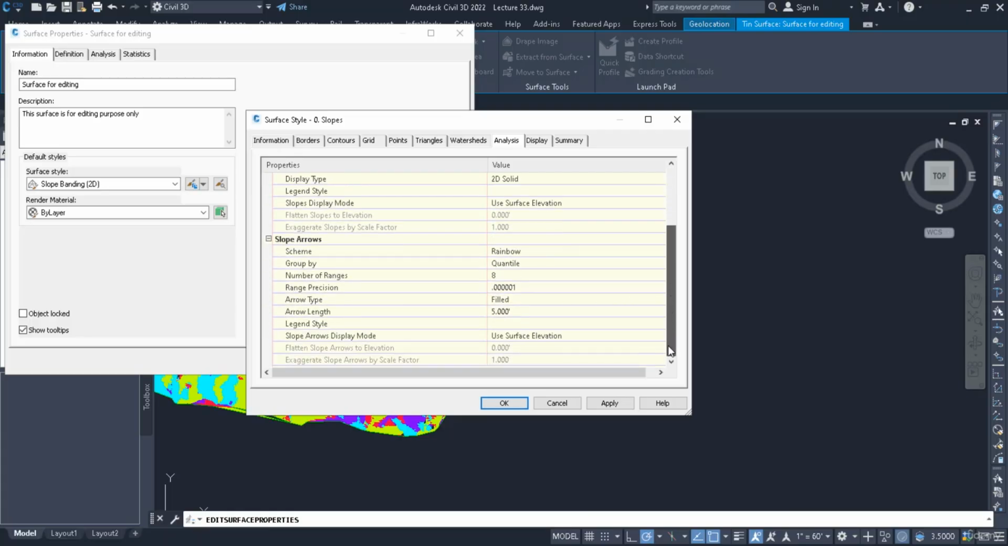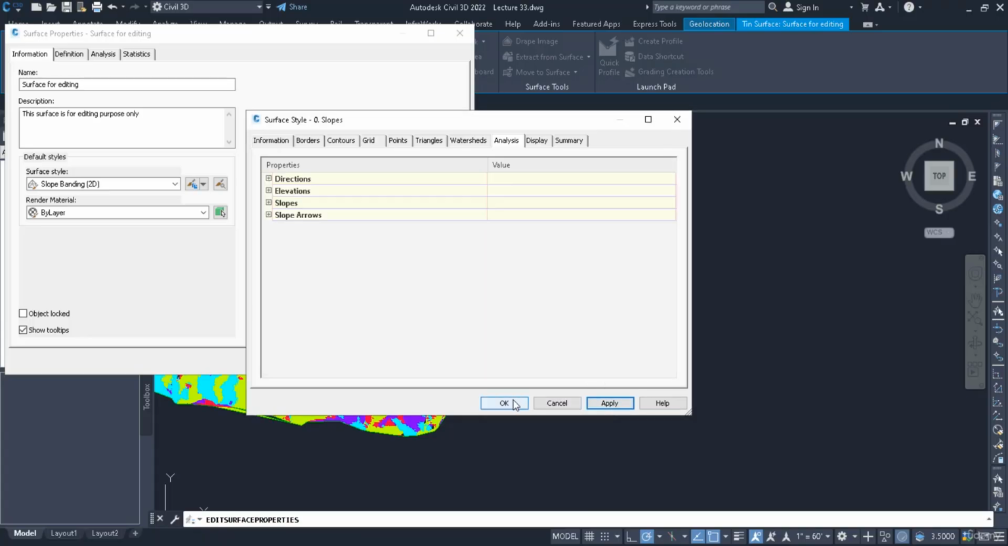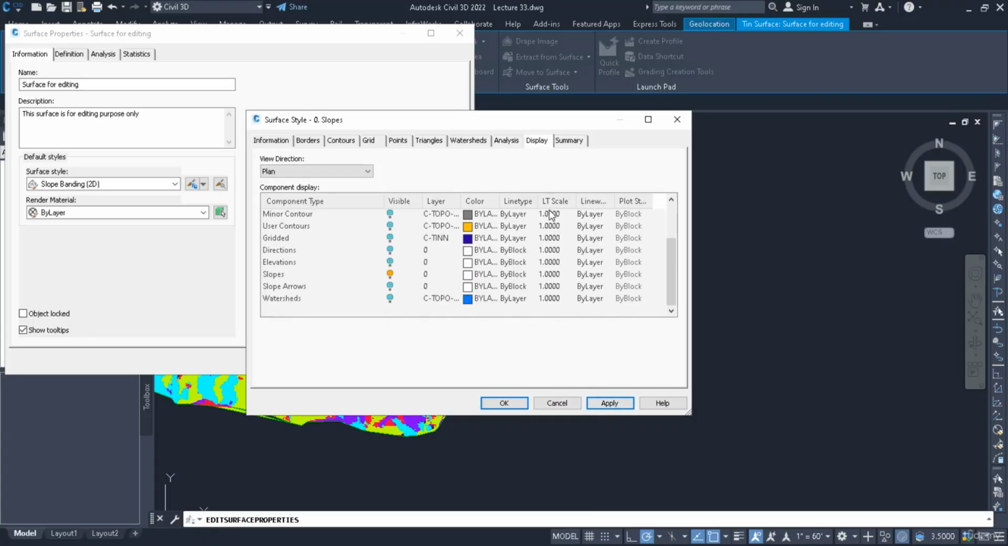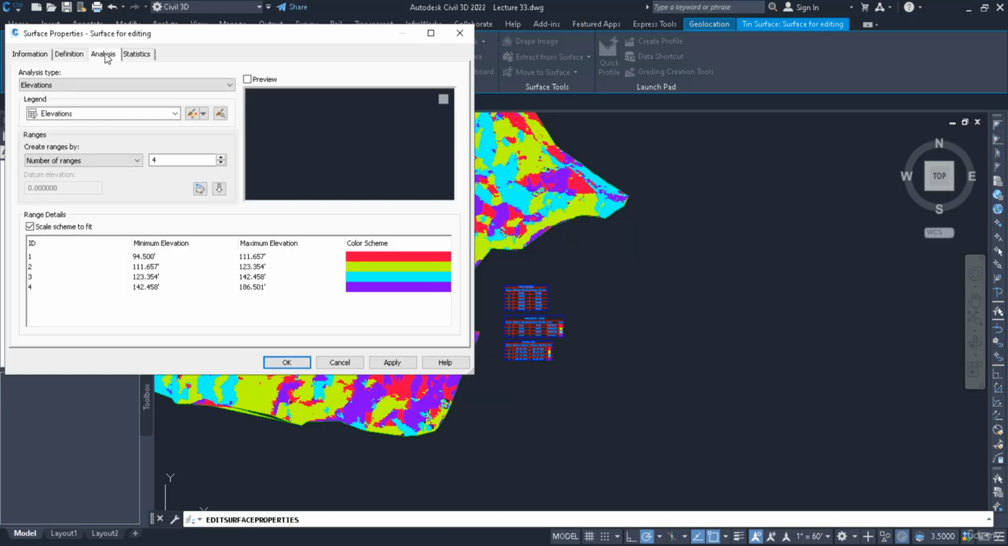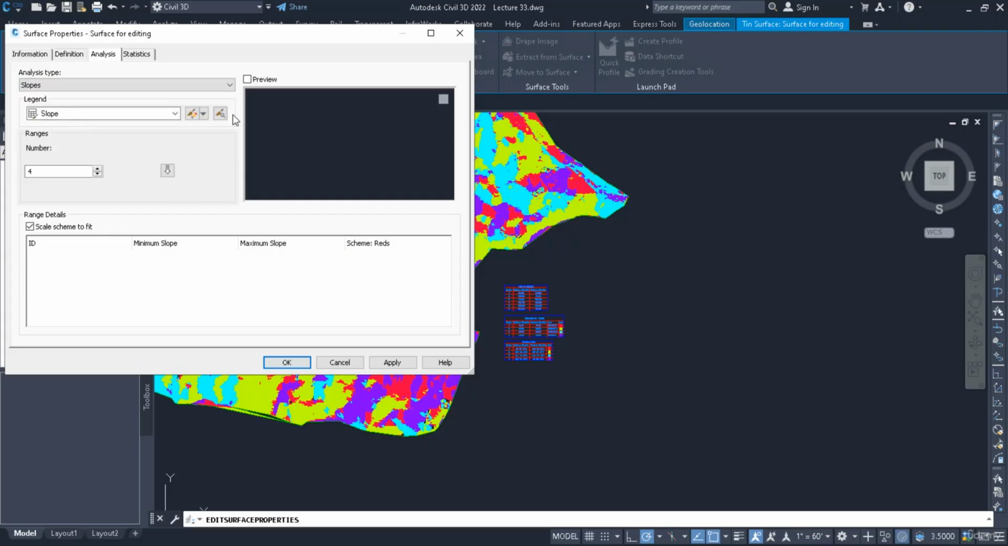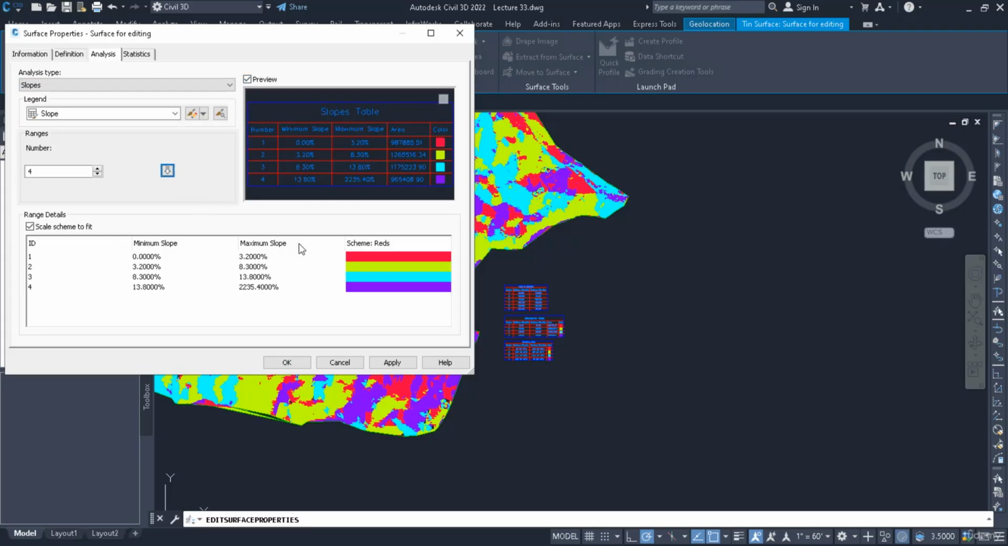Everything would be as default, so we will go for slope arrows. Again, the range must be 4 and we can change the precision and the arrow length to 2 units. Make sure in display the slopes and slope arrows is turned on. Now we can move for the Analysis tab, go for slopes, hit the down button, make sure the preview is on, and hit apply.